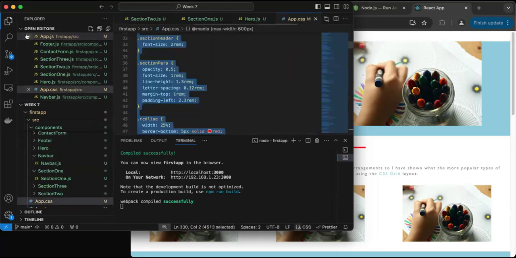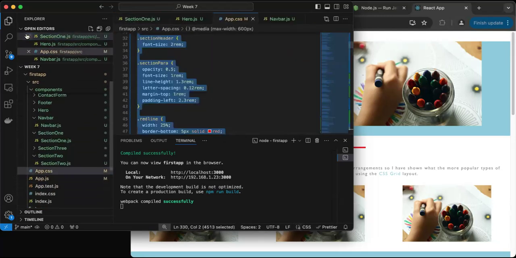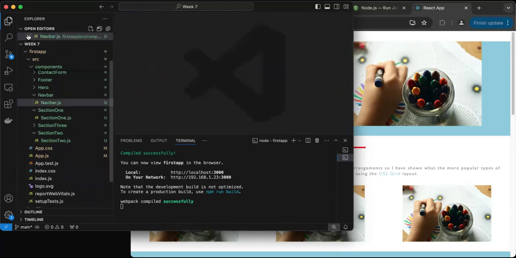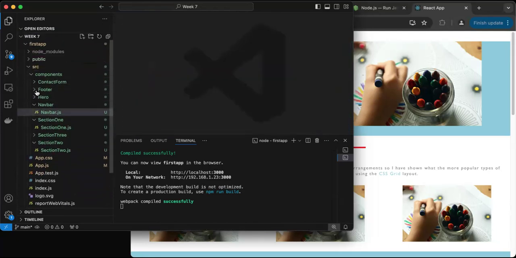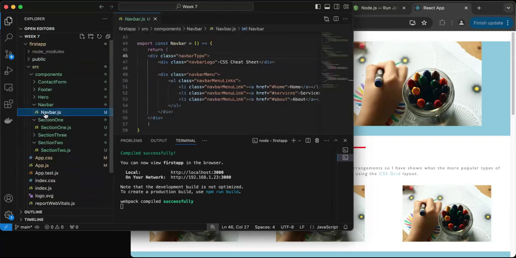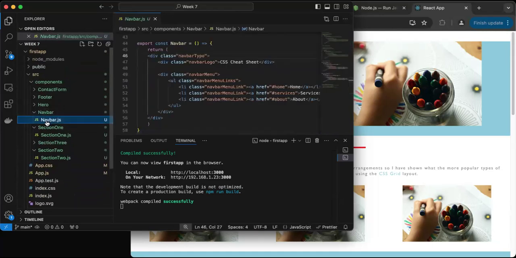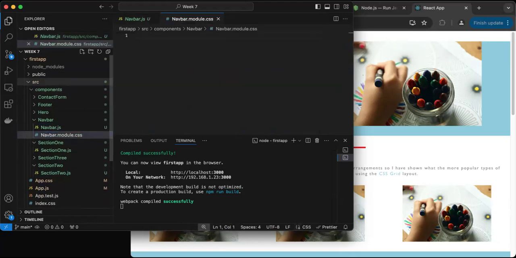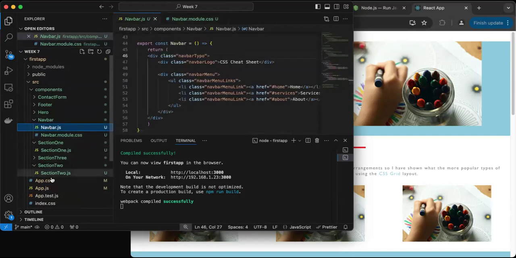That means that, let me close out a bunch of these files because that's getting annoying at the very top. What that means is inside of each one of these folders, I'm going to have a module.css. So I'm going to create a new file, and I'm going to call this navbar.module.css. All right, so inside the navbar module CSS, I'm going to pop in everything pertinent for the navbar directly.